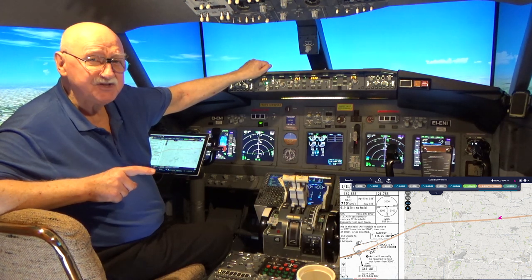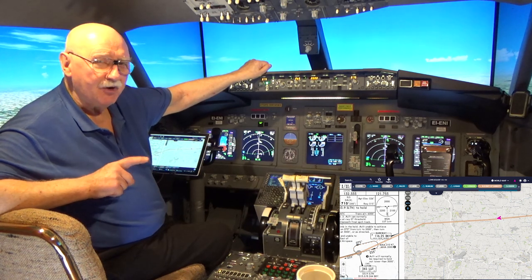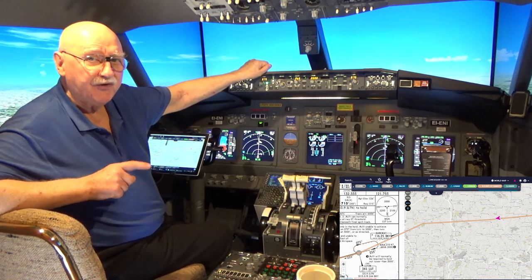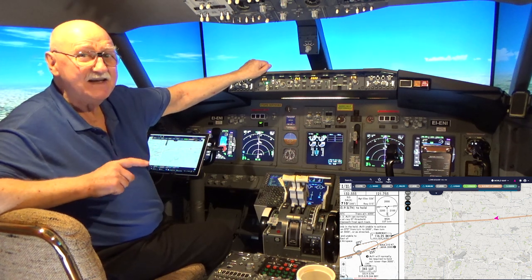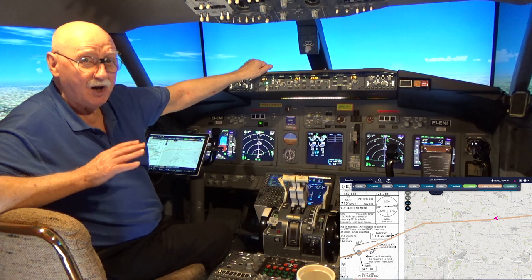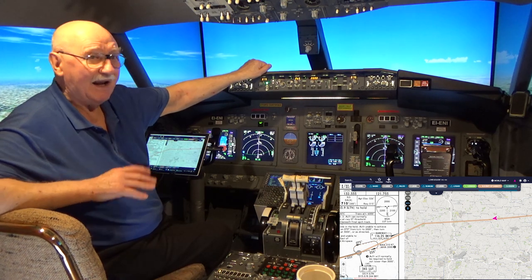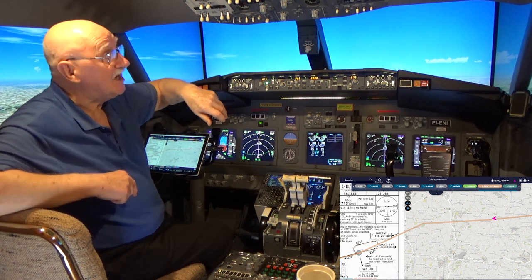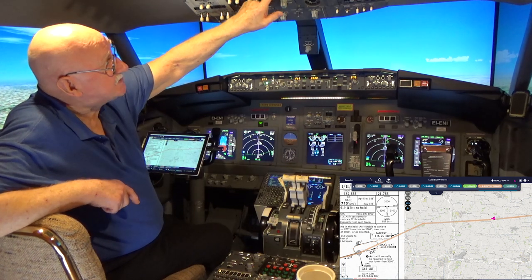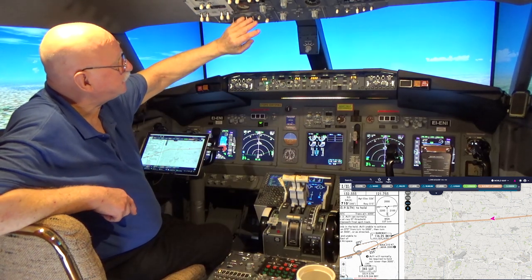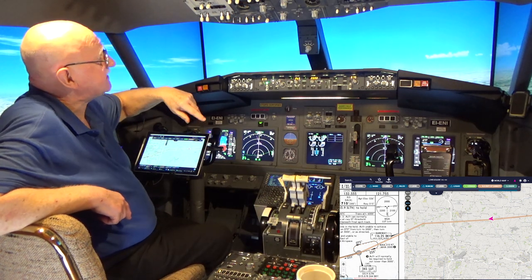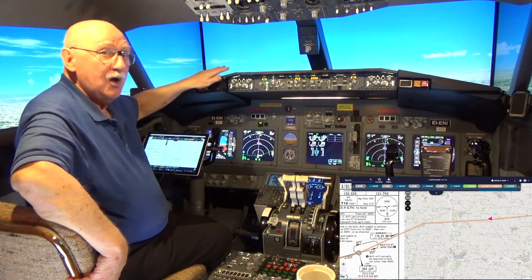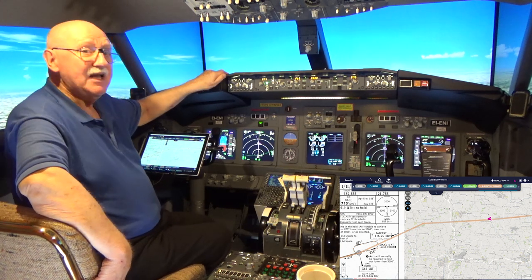ATIS reports that the barometer is 1013, which is standard, and also that runway 7 is in use, so we were okay with the plan. So let's get ourselves set. The fasten seatbelt signs are on. The lights are on because we're below 10,000 feet and we should be landing shortly.